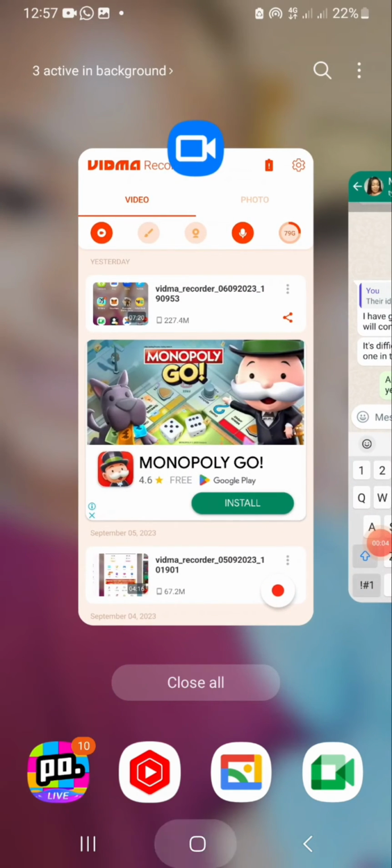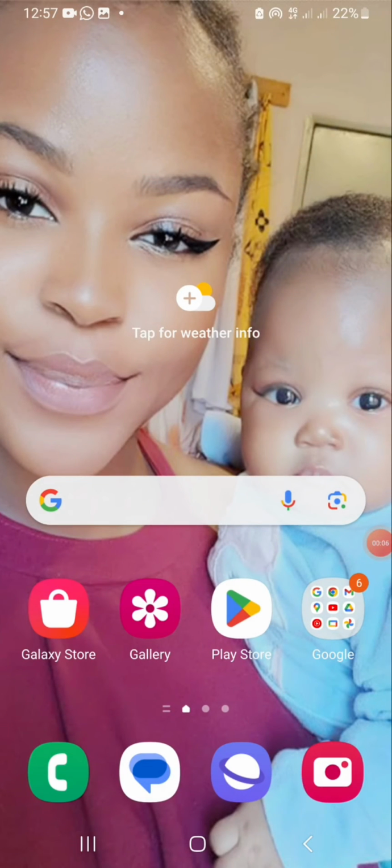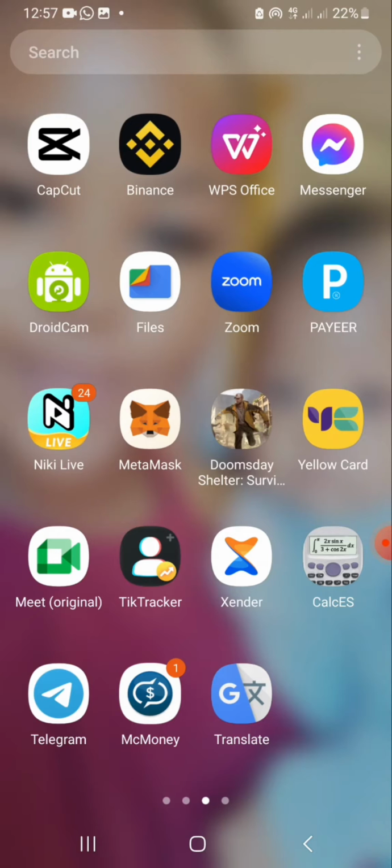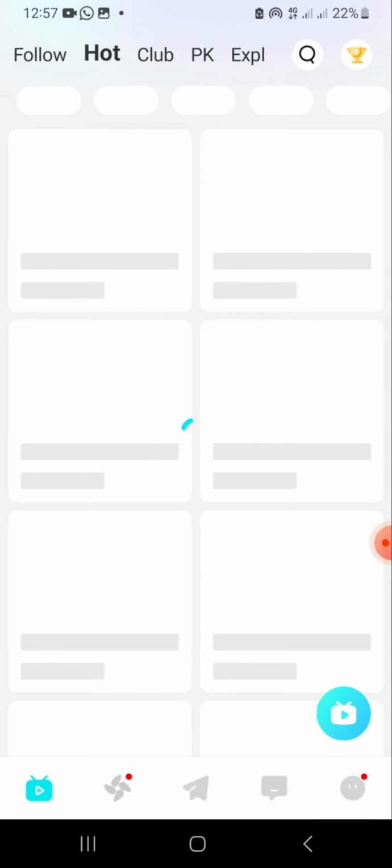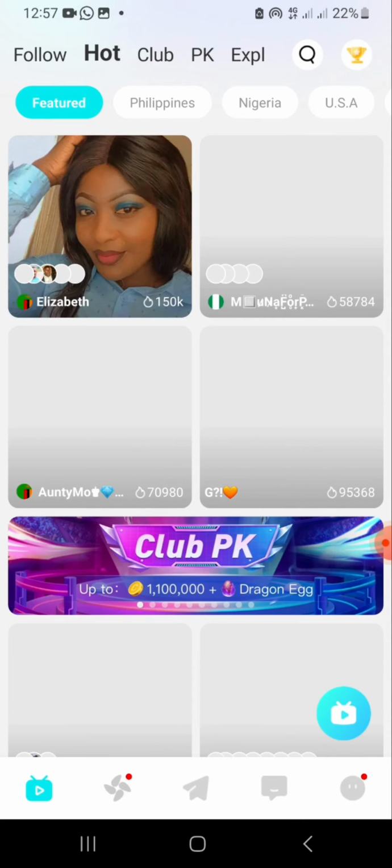Let me show you how you can actually look up for a person on Niki Live by using their ID. So what you do is you open Niki Live. Okay, so when you're in, the active tab is the one which is in the bottom left corner.